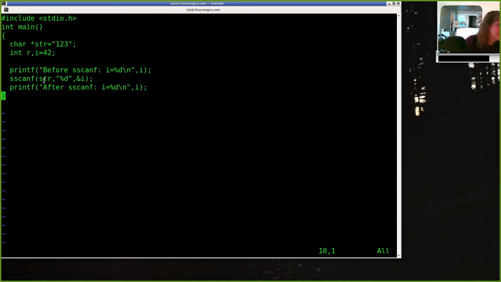A string containing the characters you want to interpret. A specification of how we want to interpret it, and %d means treat it as an integer. And then the address of the variable we want to save the converted value in. We'll talk a lot more about percents and ampersands in the future. But this is saying I want to give scanf the address of the variable i, so that scanf can load something into the variable i. And for now, you can just take that as something we always do when we have a %d.